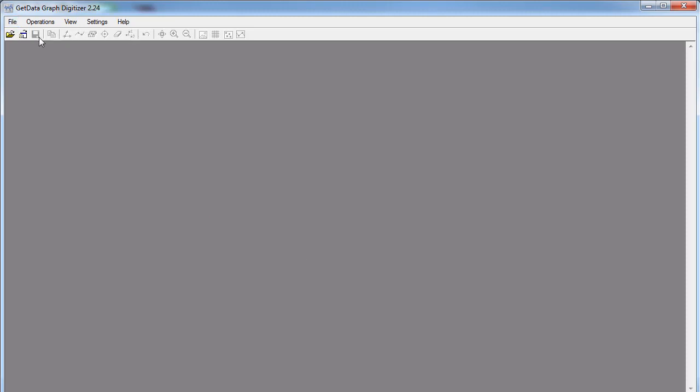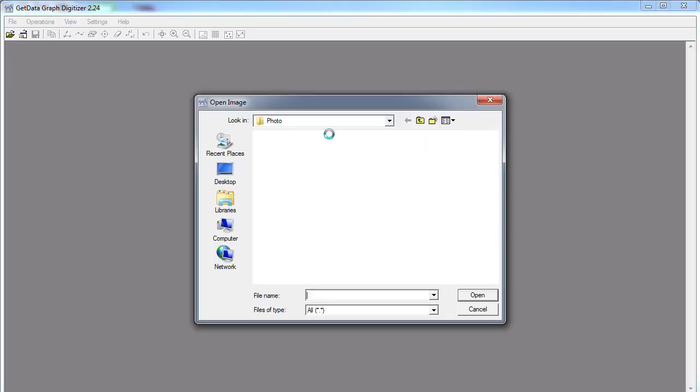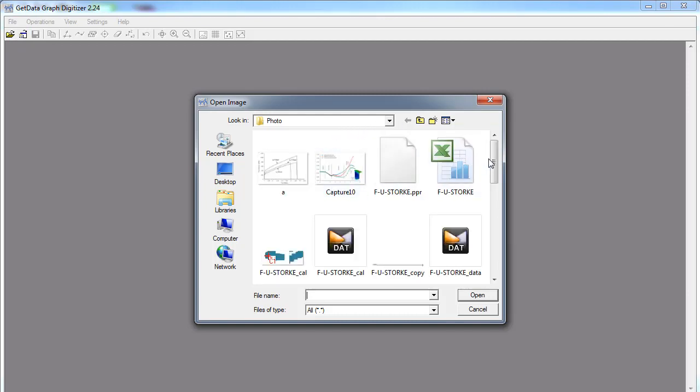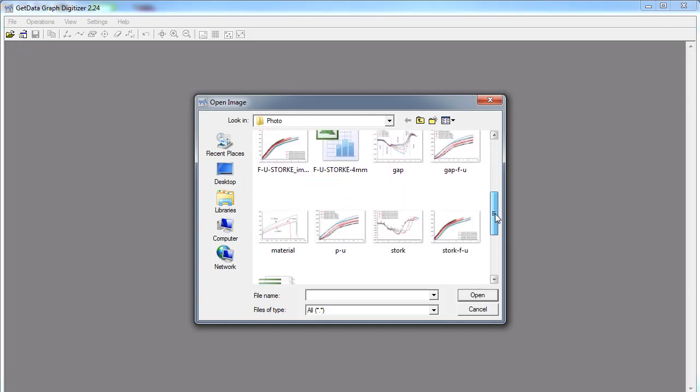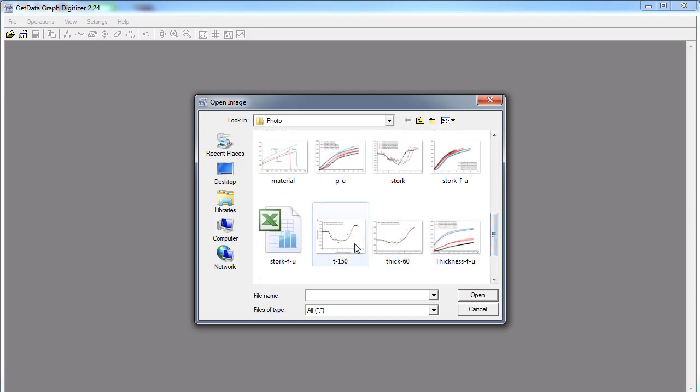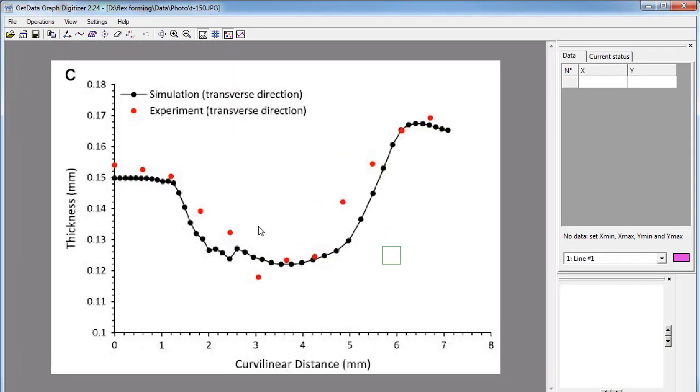For using this software, I must upload and import this image by opening the image. Now I must select the image, this image. The first step for using this software is setting the X and Y axis minimum and maximum values.